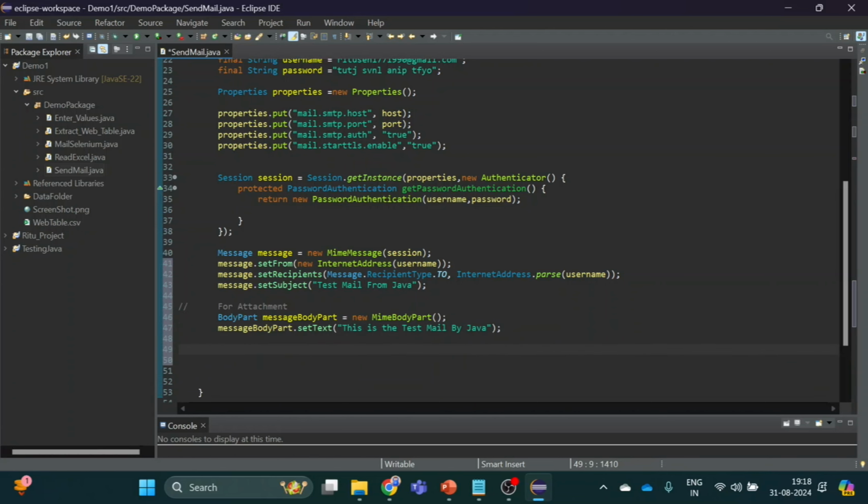Enter, and now here I'm creating a multipart variable. Multipart variable equal to new MimeMultipart, and parenthesis in the end. Now enter.